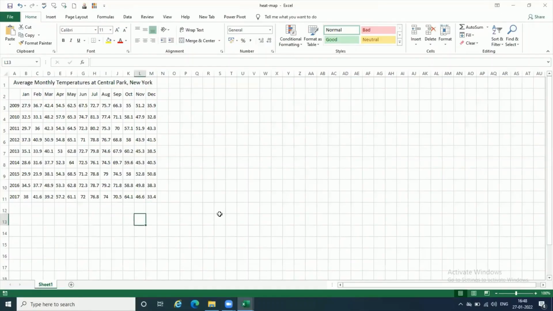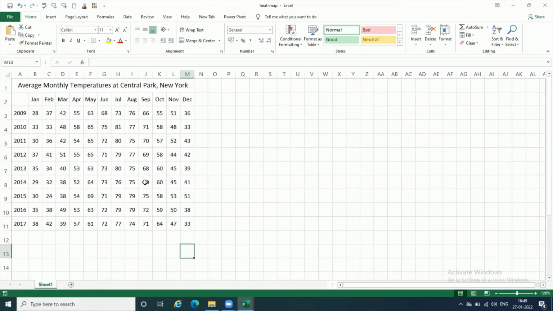So I've got a sheet which has got average monthly temperatures at Central Park, New York. And as you can see, मेरे डेटा में ऊपर months दिया हुआ है और साइड में years दिया हुआ है. So I know कि भाई ये year में January में temperature was this much, February में is this much, March में is this much. But when you look at it like this, it is very jumbled up. It becomes too many numbers to read here.